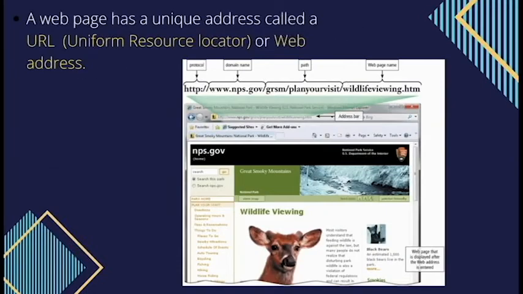Next, a web page has a unique address called a URL, or Uniform Resource Locator. Here is an example for a home page as a web page. We have your protocol, HTTP, then your domain name, www.nps.gov, then your path, and then you have the web page name. This will be the file name for this page.